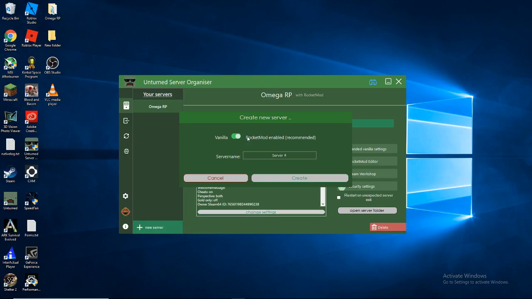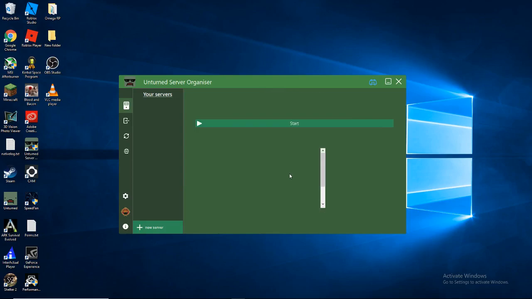For most servers, I really recommend having Rocket Mod enabled. It allows admins and just in general a lot more, not just for admins. Alright, server name, just have that for now. This is not what will be displayed in Unturned. This will not be the name of it.